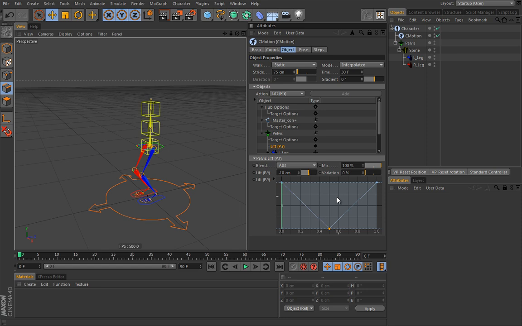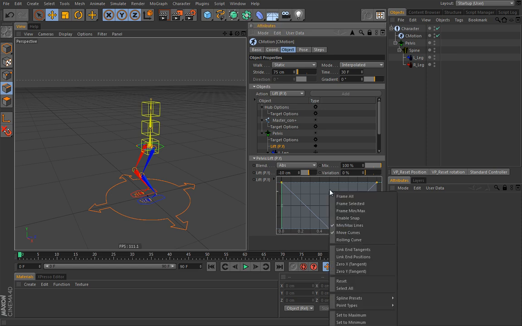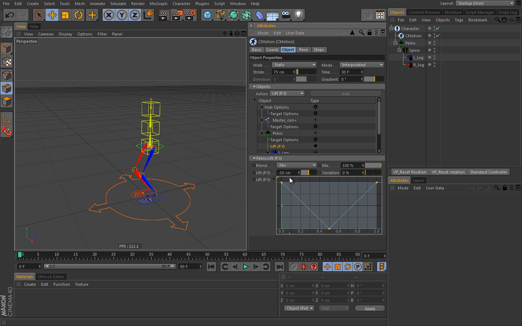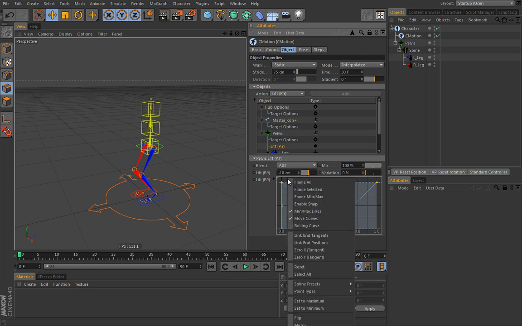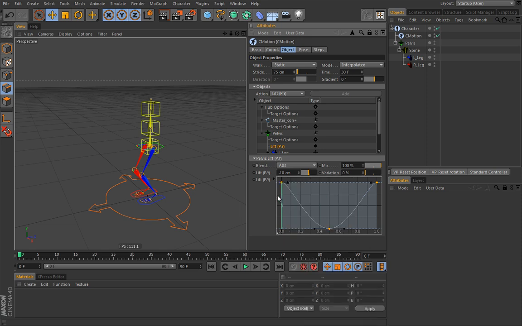So let's actually select all these points here by hitting Ctrl A, and let's right click here so you can see the parameter I'm choosing from this drop down menu. So let's choose point types. Let's go with easy. So we have nice and fluid motion. Let's try this by hitting play. So we have some sort of more realism to it.